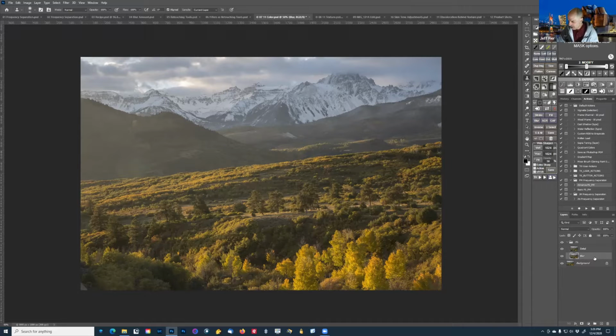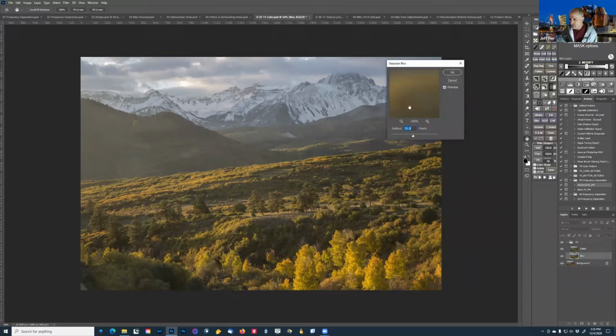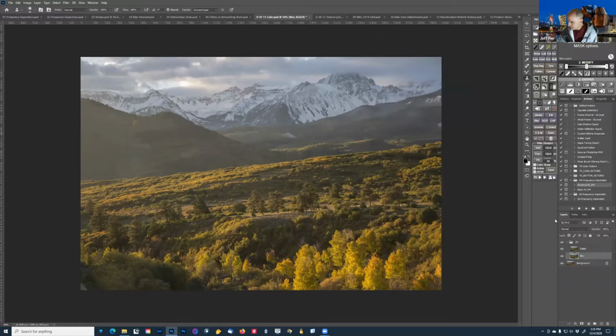So we need to now create the frequency separation by creating a blur on the blur layer. To do that, you go to Filter, Blur, Gaussian Blur, and then it's up to us to choose the level for the Gaussian blur. One thing that's convenient to do is turn off the visibility on the detail layer. That way, when we do the blur, we'll get to see the blur on the entire image instead of just the little preview that it shows us.